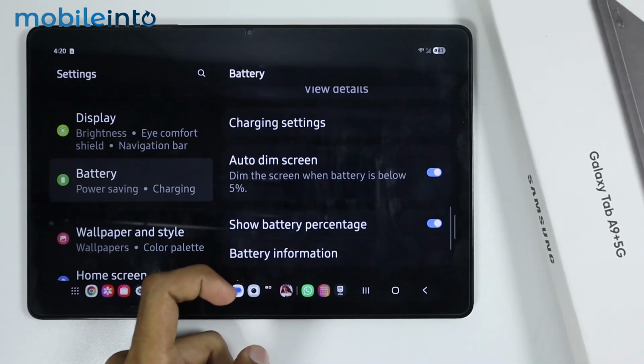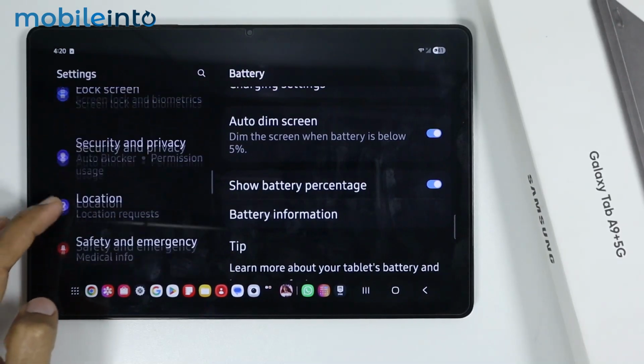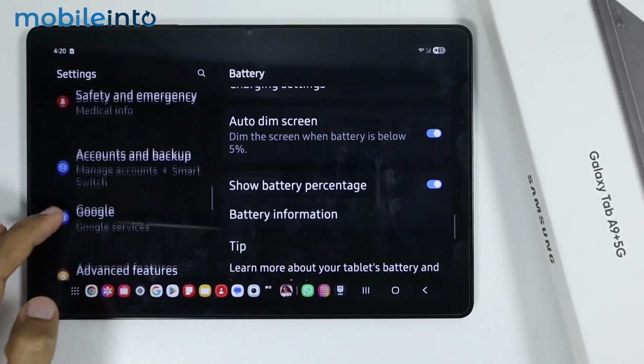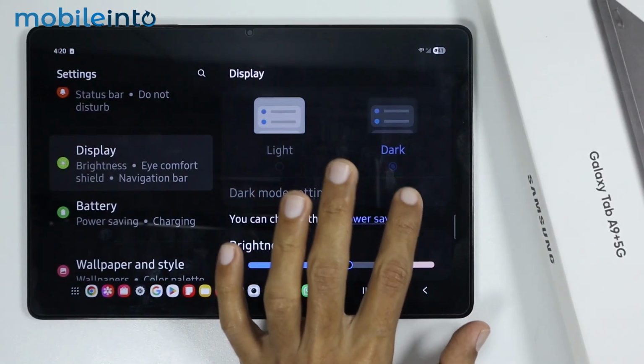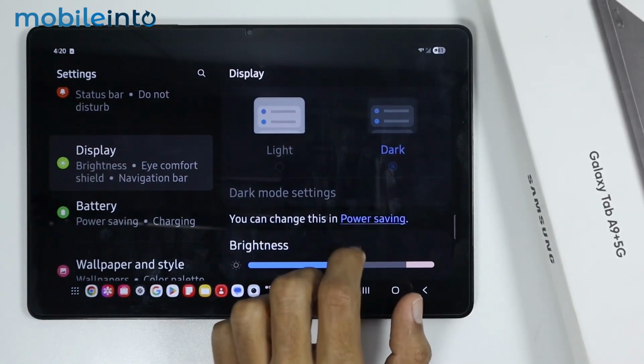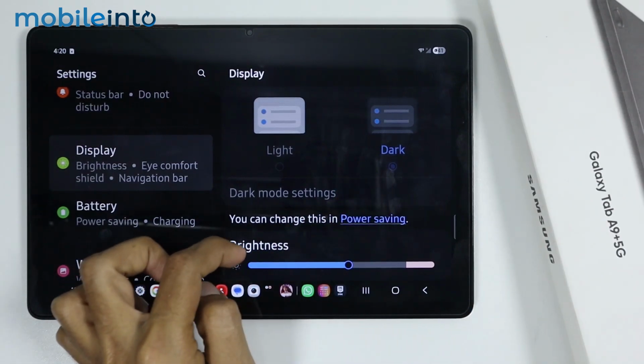and by doing that, the app which is consuming the most battery will be set to deep sleep mode. Now after you've done that, just go to the display settings from the main settings page, just like that. Now as you can see, dark mode is already enabled because we have enabled low power mode, but if it is disabled, just turn it on from here.